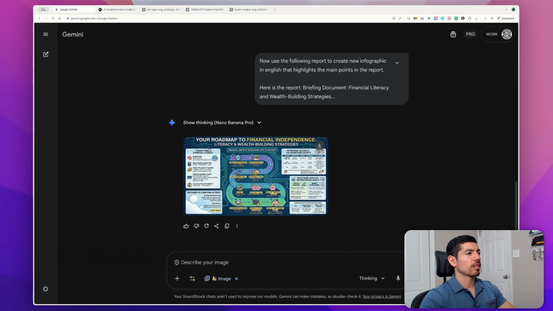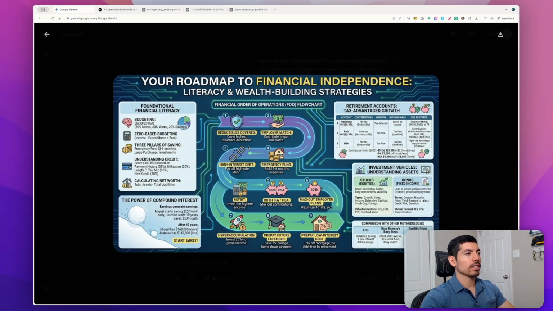Okay. See what we got here. There we go. Foundational financial literacy, power of compound interest, retirement accounts, investment vehicles, comparison with other methodologies. So this is including everything that we just looked at. And then it has this financial order of operations, this flow chart, and it's taking on that neon style as well as the original graphic that we had as well.